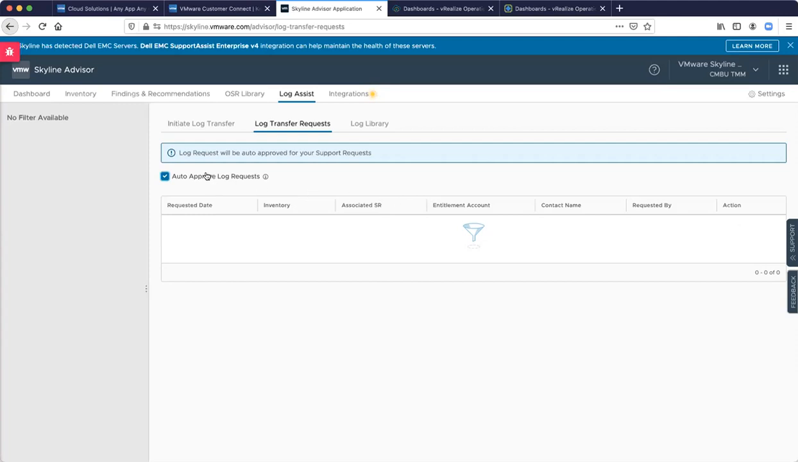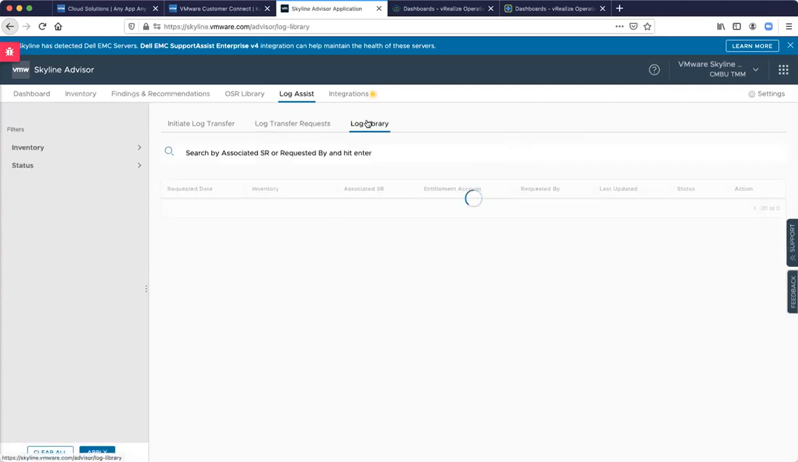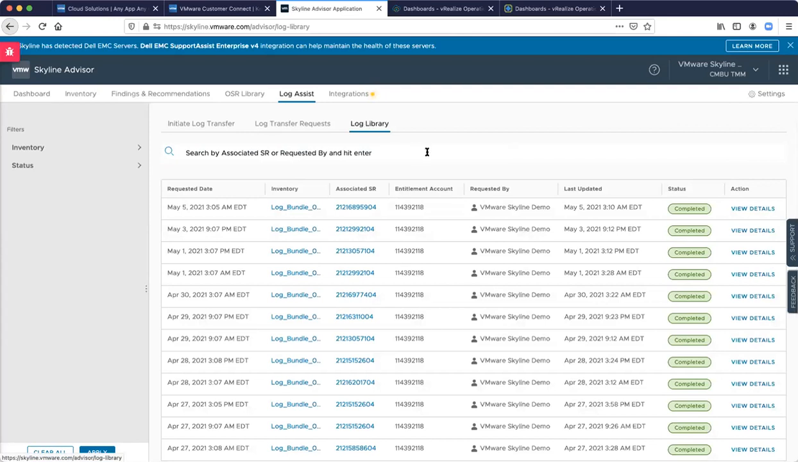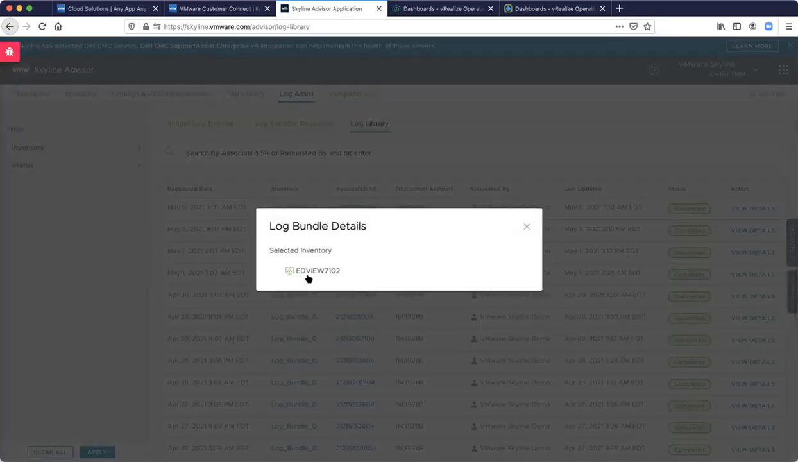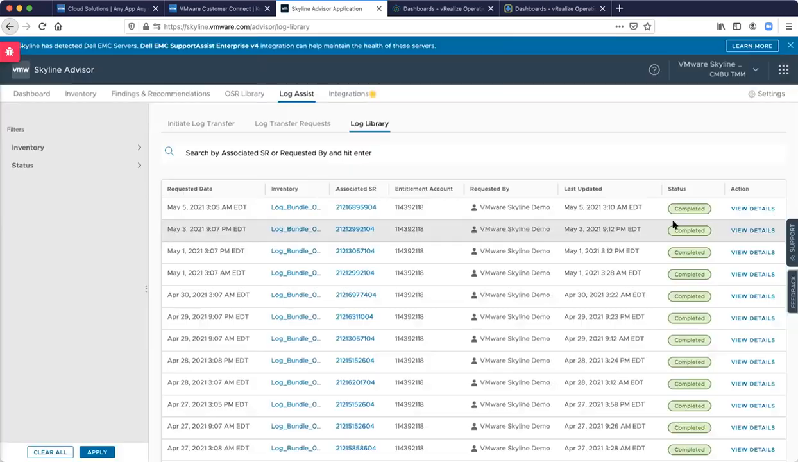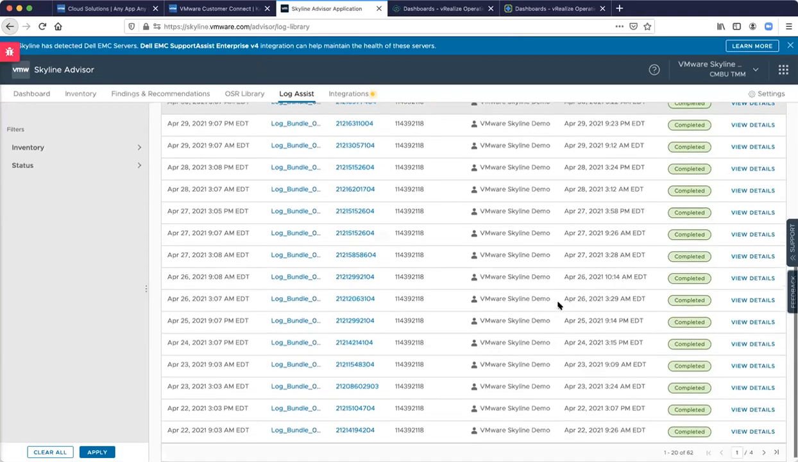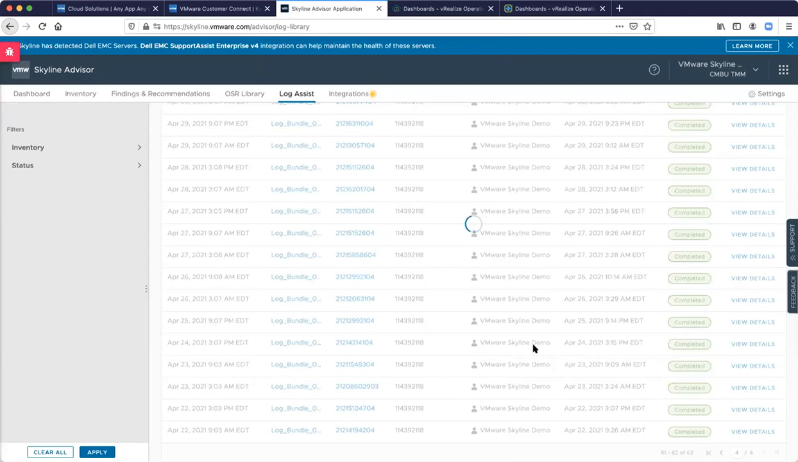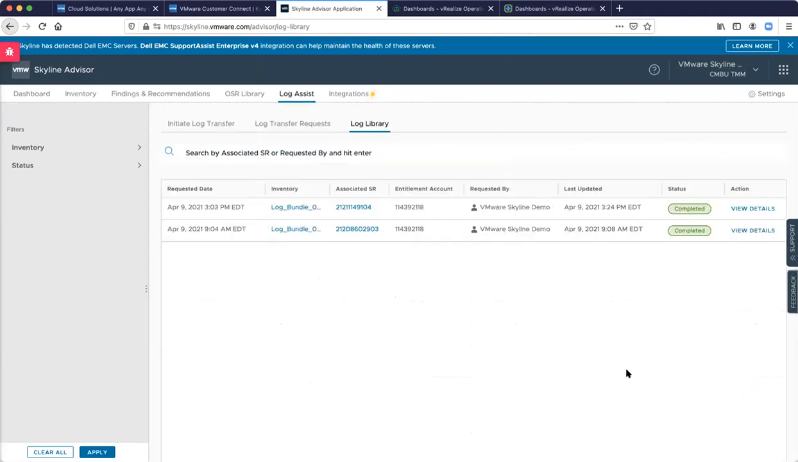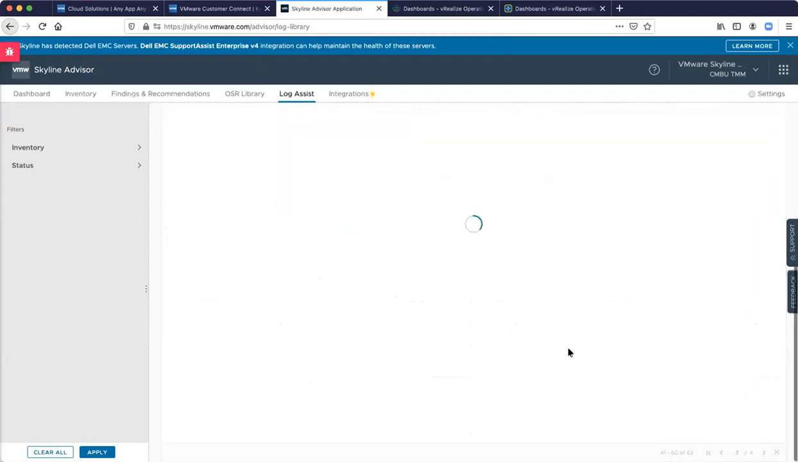And then whether you're manually approving them or auto approving them, the log library has all previous log transfer requests. So here, these are all made by the customer, VMware Skyline demo. You can see the inventory items. This was a connection server, whether it was successful or not. Let me go back to the last page and see if there are some that were requested by a VMware employee.